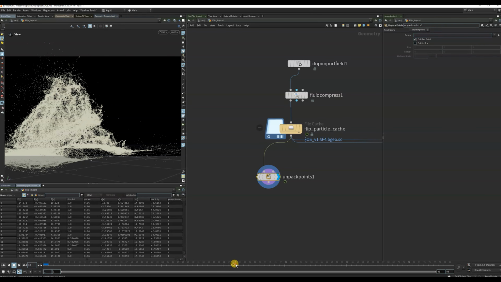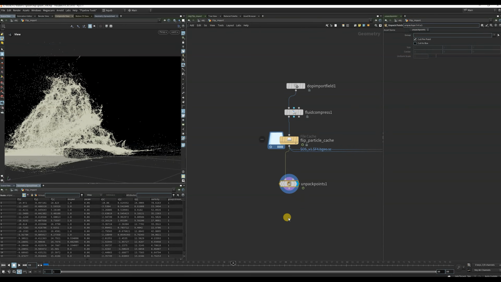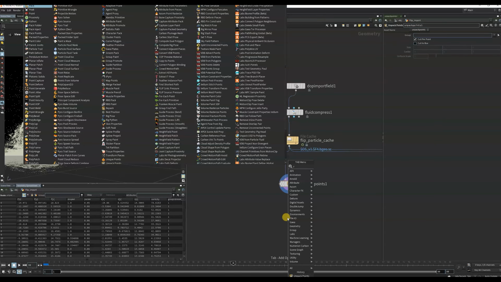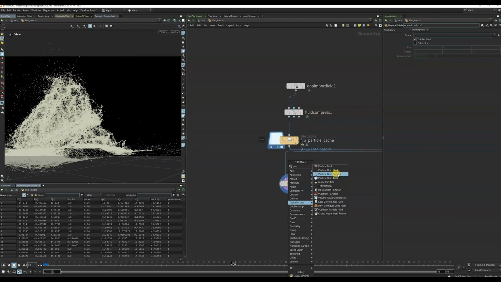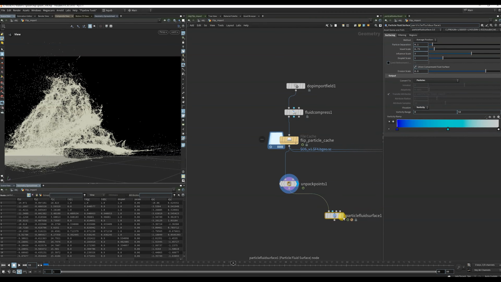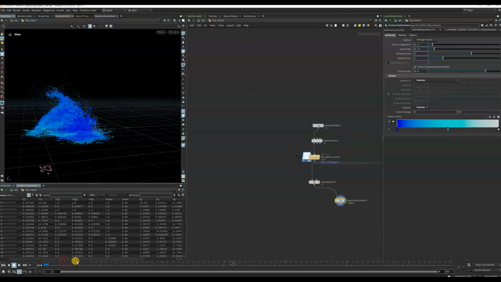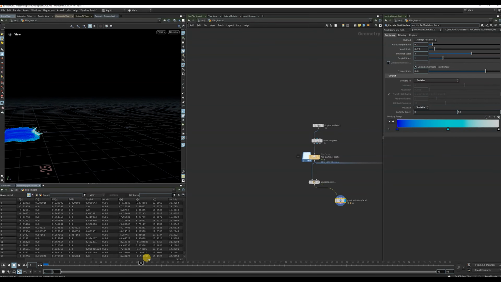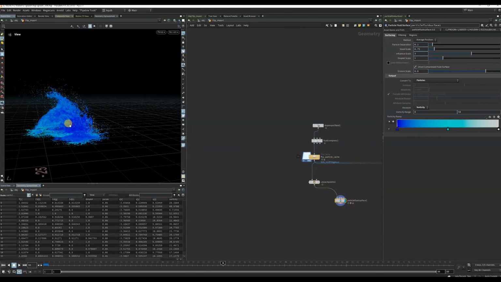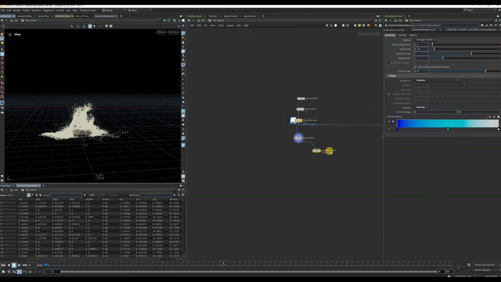So you can get all these points. Okay, and if you want to show how it looks, you need particle fluid surface and just set it to particle and visualization vorticity. Okay, so you can get the particle color. Okay, all right, so this is my particle.